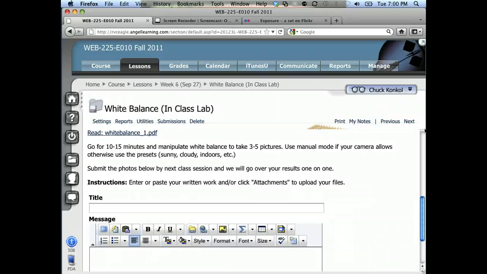Then just use all the presets but auto. You'll have the option of daylight, tungsten, fluorescent. Scroll down more, you might have more than that. That's all you got there, just play with those.